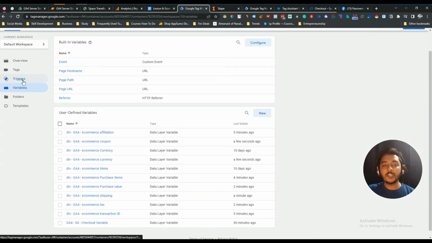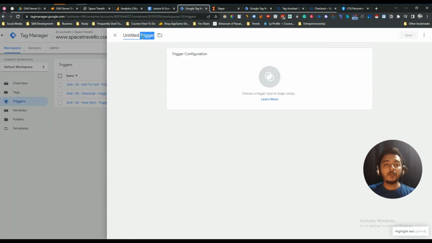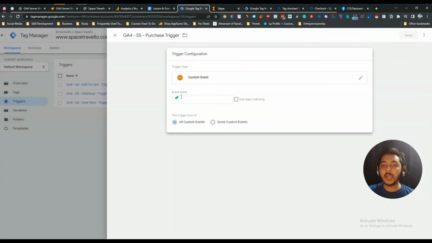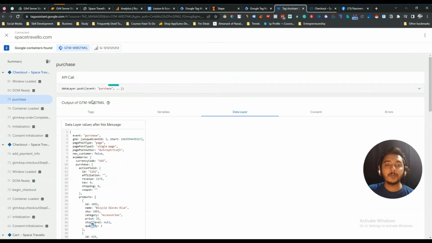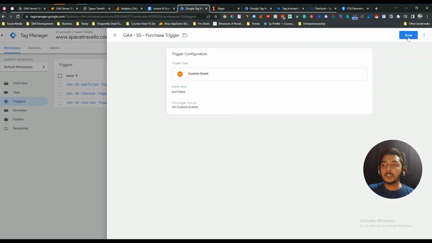Now we have to create a trigger. Just click here on this trigger section, and then click on new. Give a name of the trigger. Let's say the name is GA4 server side purchase trigger. And then here click on trigger configuration. We have to select a custom event, and then here we have to give the event name. Now the event name is here, guys, purchase, right? So let me copy it from here, the event name purchase, and then I'll just paste it here. Then just click here save.